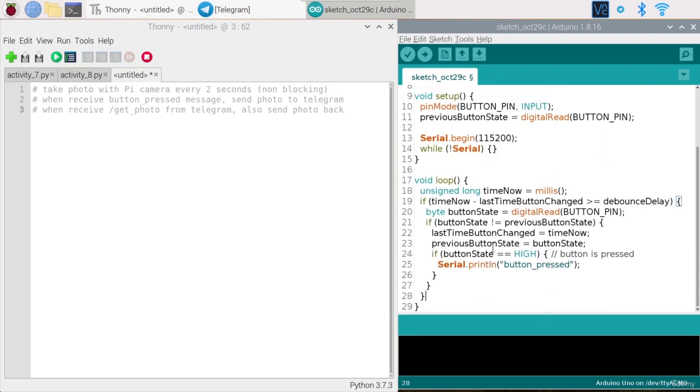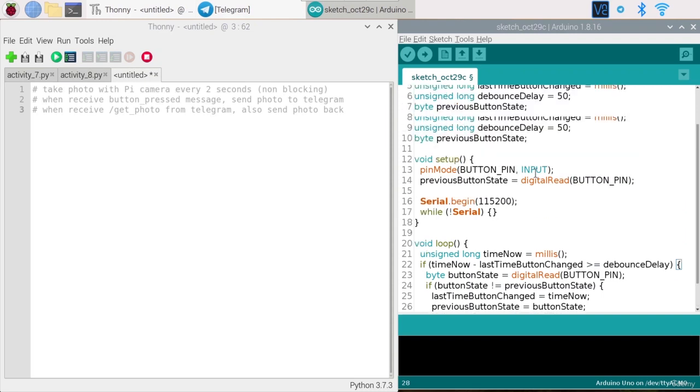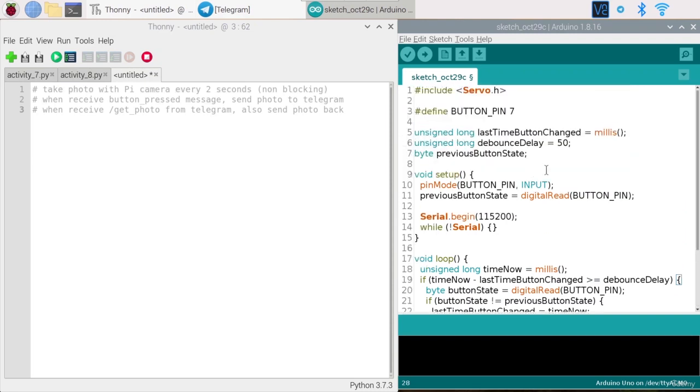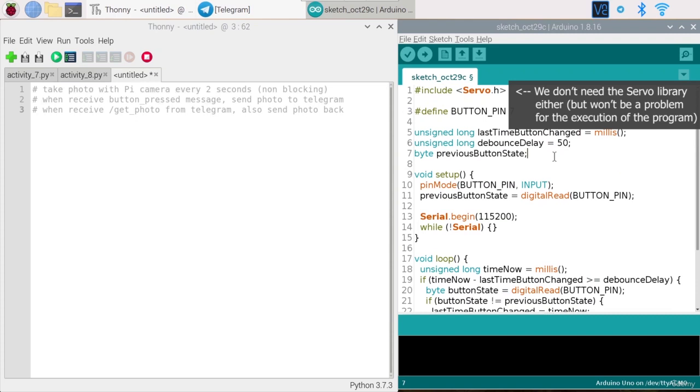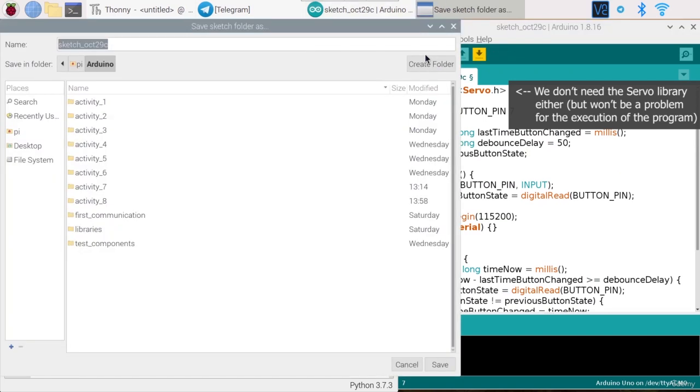As you can see, with serial, the code that we did is quite modular. We can just take some parts, remove other parts, and it's quite easy. Now we have the complete code to read from the push button and send "button pressed" when the button has been pressed, with the debounce mechanism. I am going to upload this to the Arduino directly.